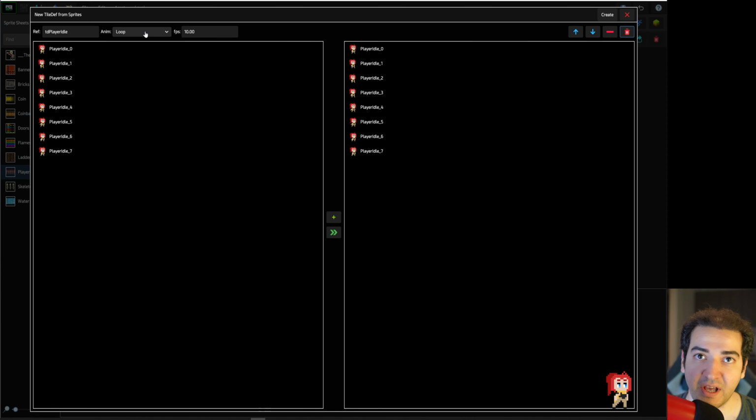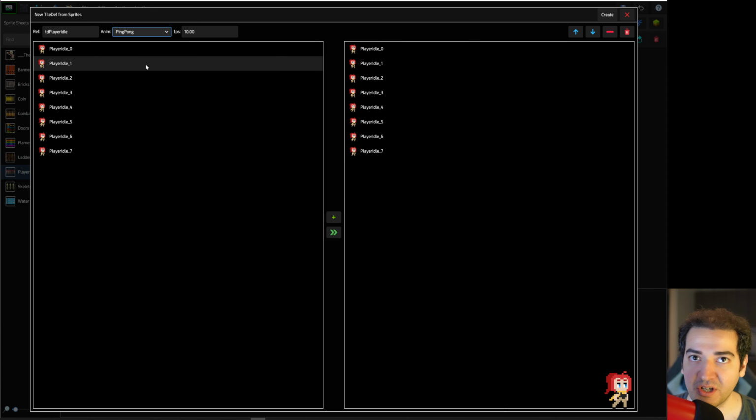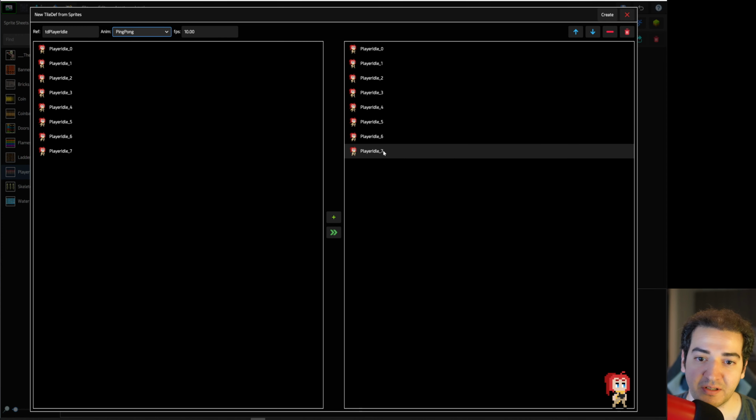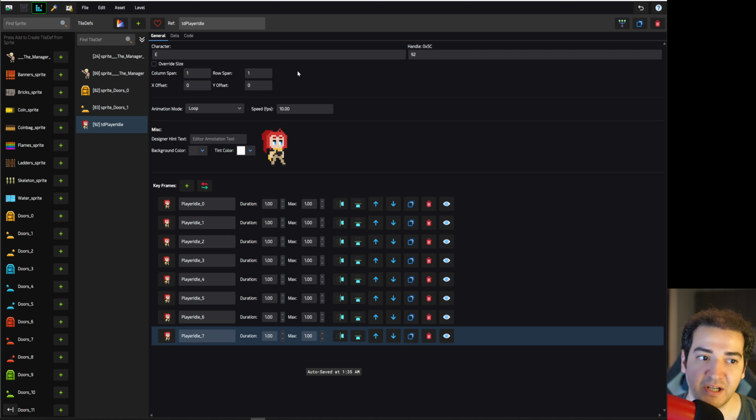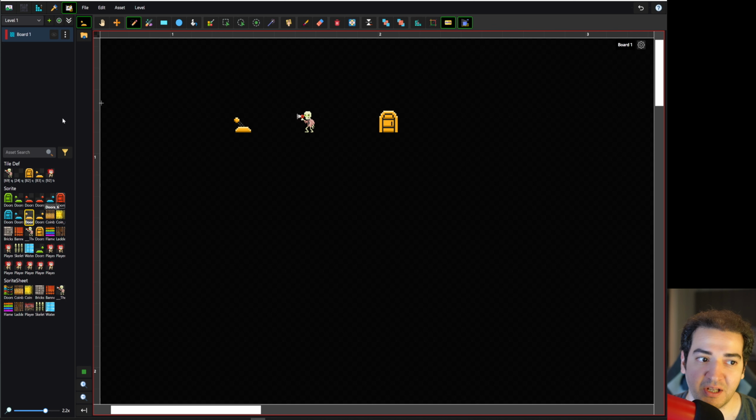And also you can change the animation type. So right now it's looping. You can change it to once, so it plays once and it stops. Or you can change it to ping pong, which plays all the animations in order, or all the frames in order, and then plays them backwards. Loop is the perfect mode for this animation. We click Create, and it creates a tile def, which is a tile definition for this player's animation. And then we can draw this tile def on the level. There we go, we have the animation.